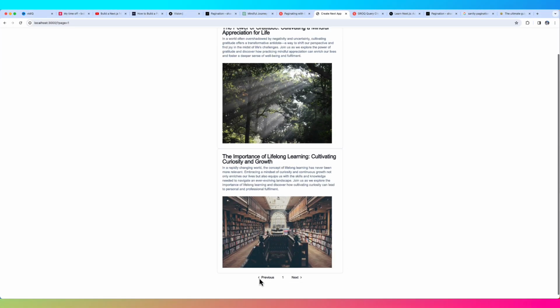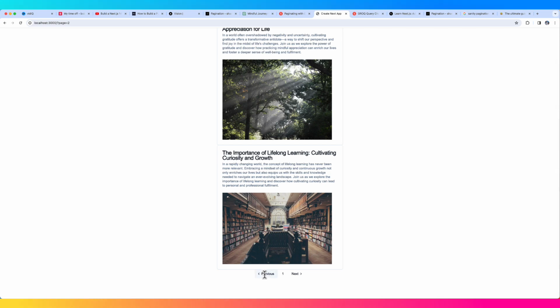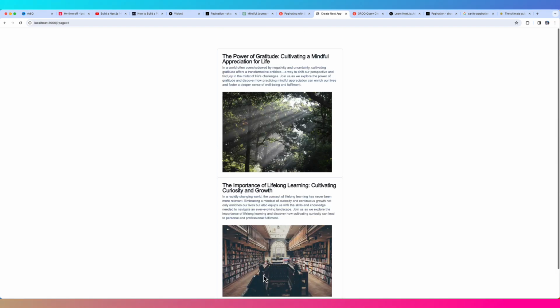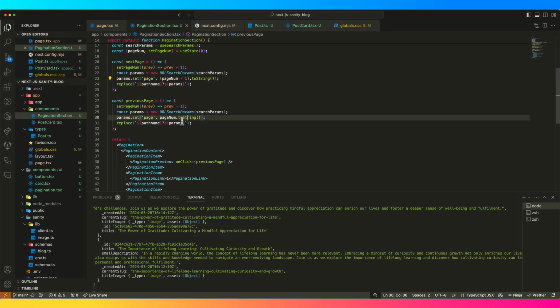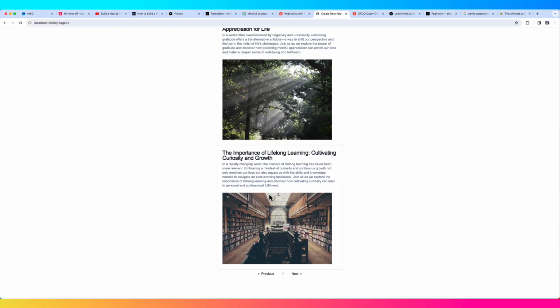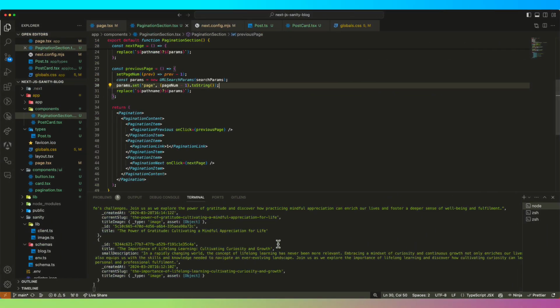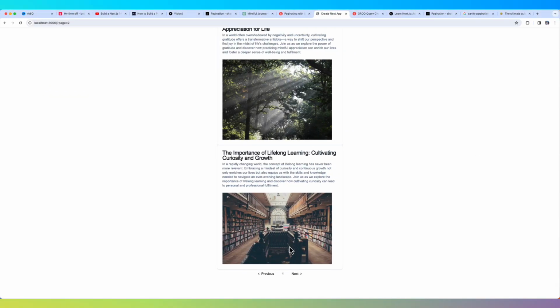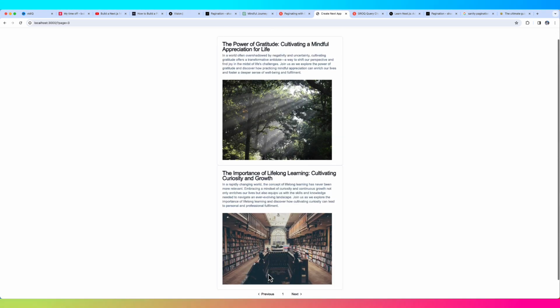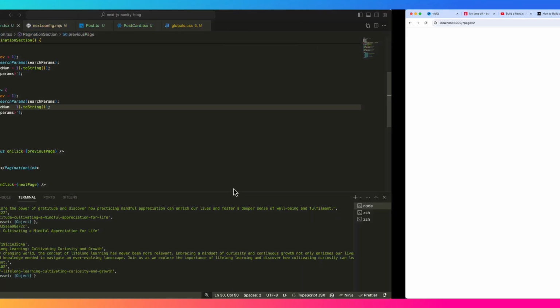Let's just test the previous page as well. So I go previous. And here as well, I think we're going to need to just do -1 there as well. So now we go. Yeah, that works as expected.